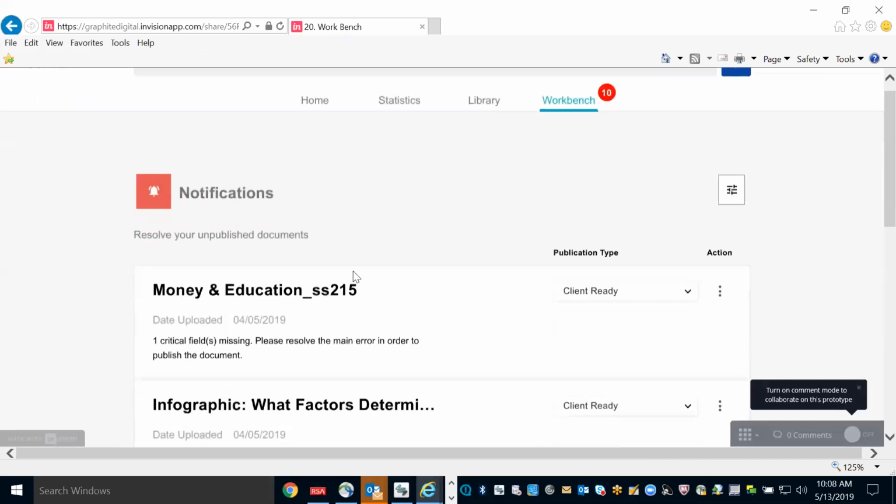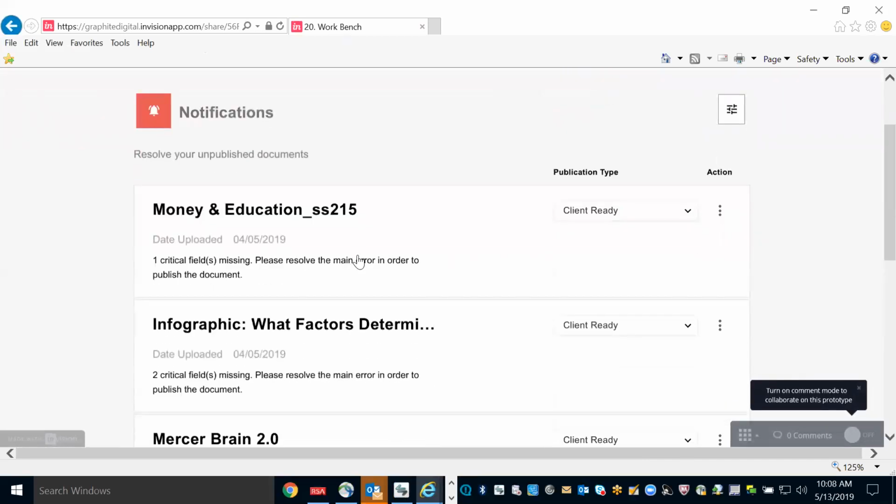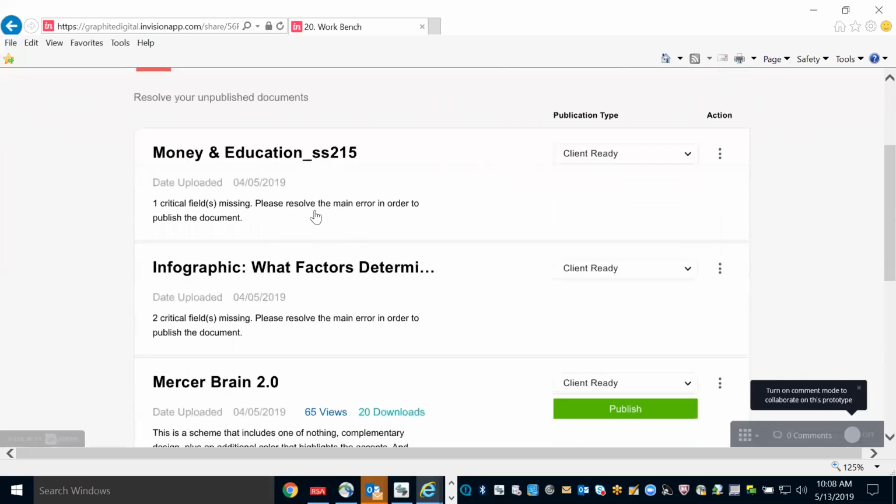Resolve your unpublished documents. Okay, so this is where all of my unpublished documents are that I still need to maybe work on or do something with. So for this first one, money and education, this is an example. It says one critical field is missing. Please resolve the main error in order to publish the document.